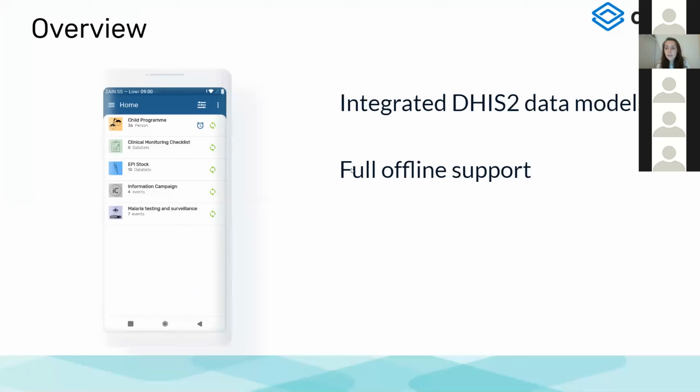Just as a quick overview on the Android app, the Android app currently supports the 3 data models of DHIS2. So you will find there either datasets, event programs, or tracker programs. They are displayed to the user using the same layout. They are framed as activities, so that it is transparent to the user how the server is configured.